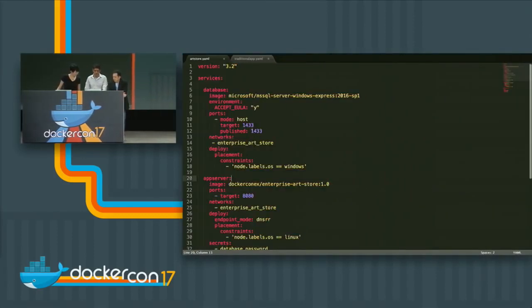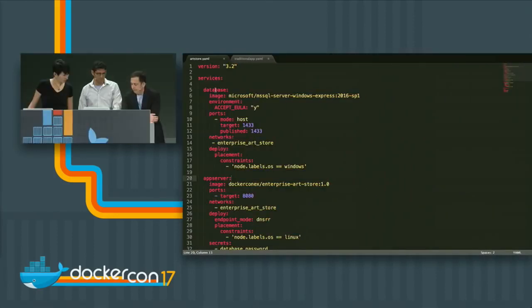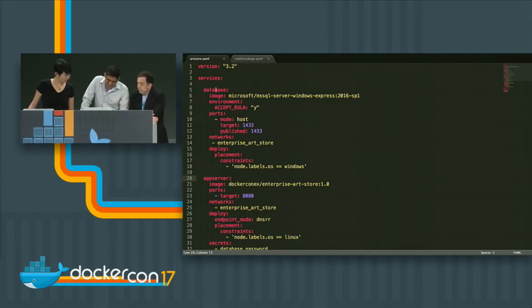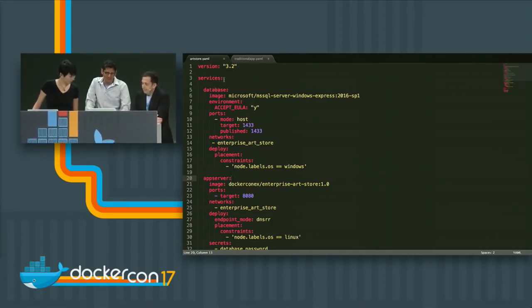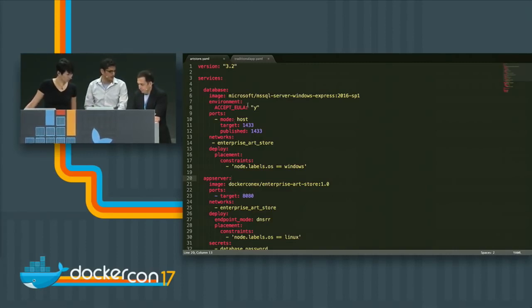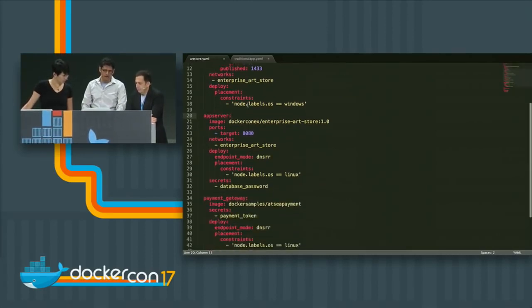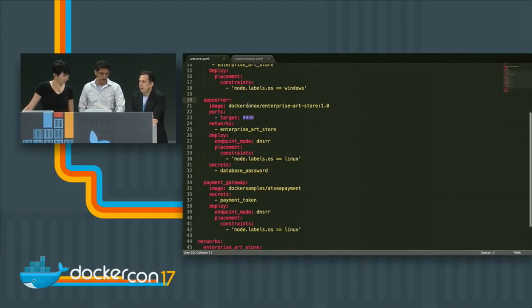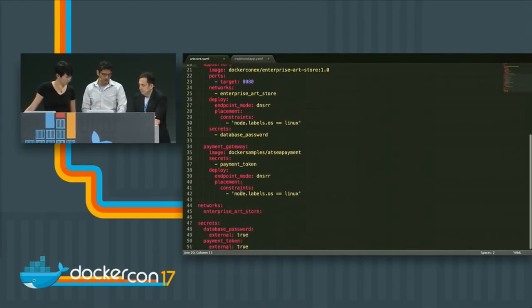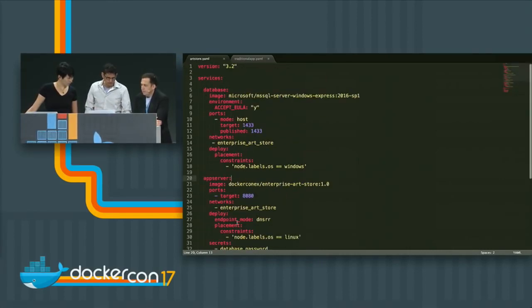So you can see here that this is a Docker Compose file. We have three different services. We got the database, that's Microsoft SQL Server. We got the application server, that's the front end. And we have the payments gateway. We also have the networks that connect all three of these, the overlay network, as well as the secrets we injected into the file.